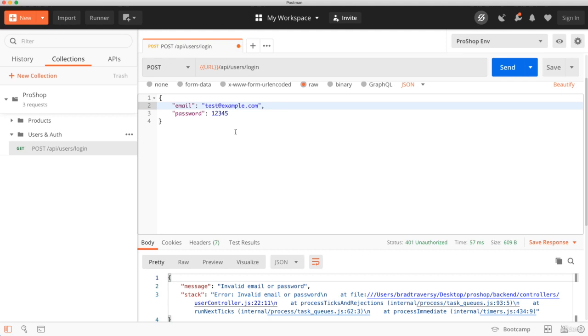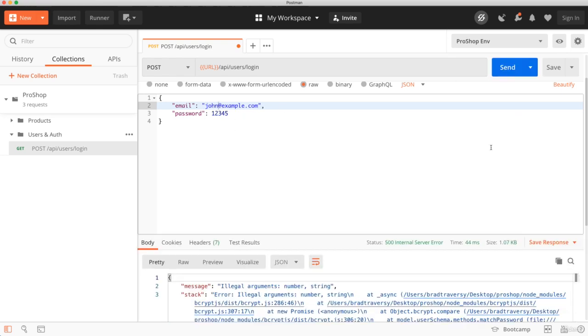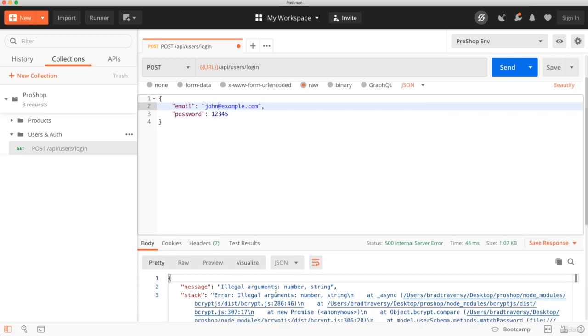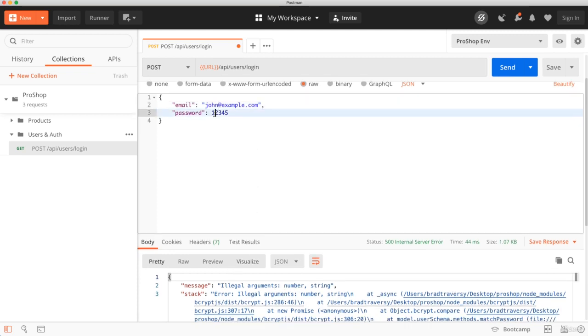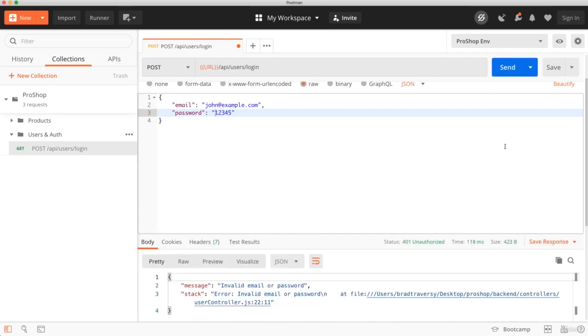Now, even if I get the email correct, so what is one of the emails? John. The password though is 1 through 6. If I send this, we get illegal arguments, numbers. Oh, I'm sending this as a number. Password is not a number, it's a string. So actually we need double quotes. Let's try that. And again, we get invalid email or password.